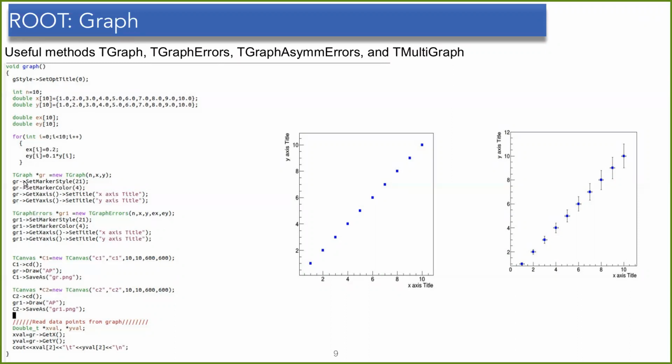Now here I have shown two examples of defining a graph. First, I have just defined a simple graph where we have only the x value and the y value, and we do not have any error. So we can define it using TGraph like this, where n corresponds to the number of points in the graph, and x and y correspond to the values on the x-axis and y-axis for each data point.